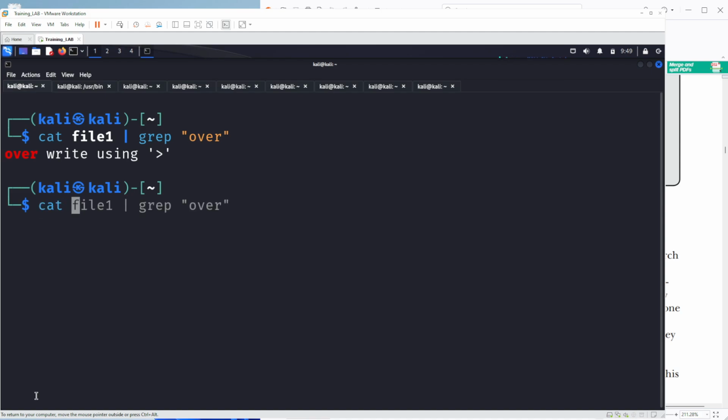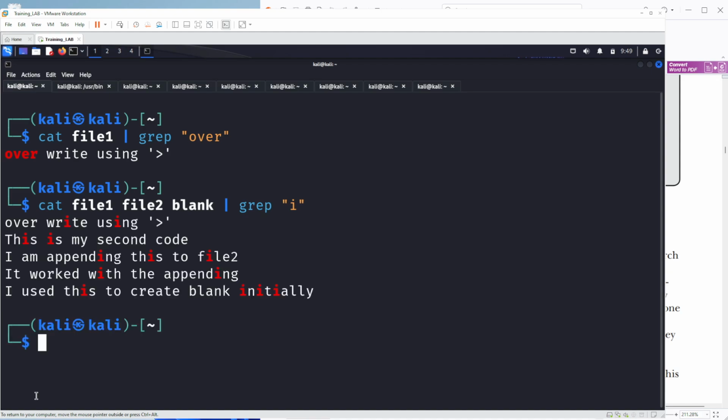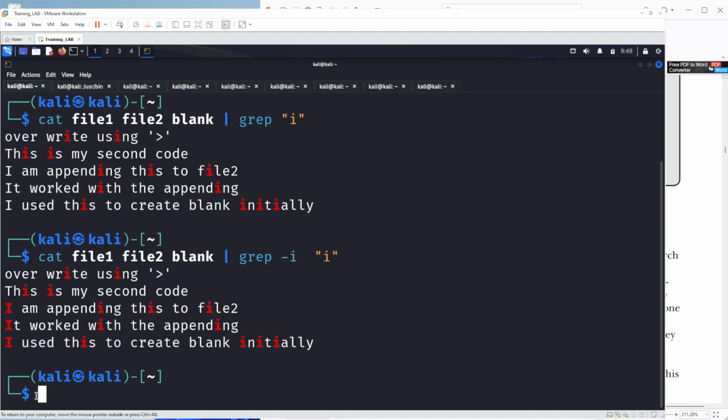So I can do cat file 1, file 2, blank, and pipe it into grep. Remember what we did then? We're looking for "hi". We pass it, look at what it gives us. Then let's make it not case sensitive, so we can grab all of the "hi"s. So I come here and give it a flag, which is hyphen i, then I run it again, and we got the same thing.